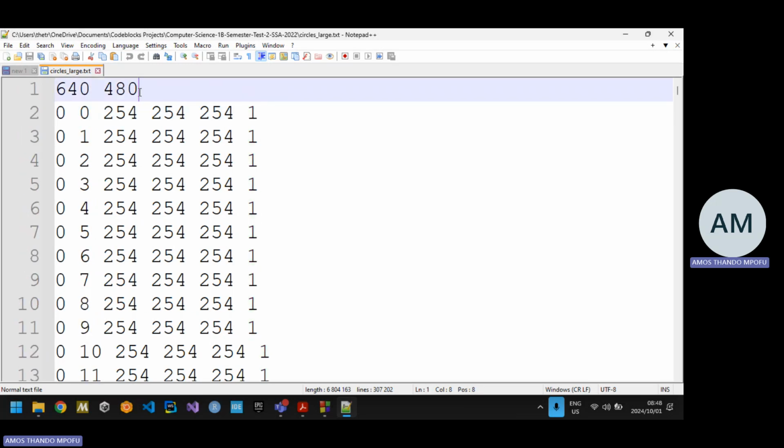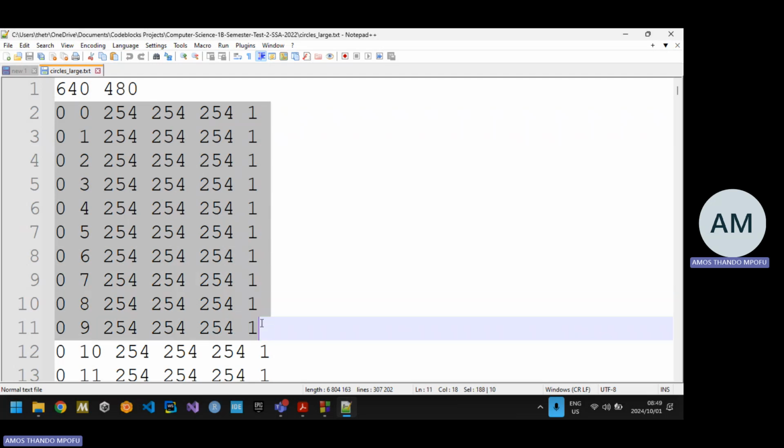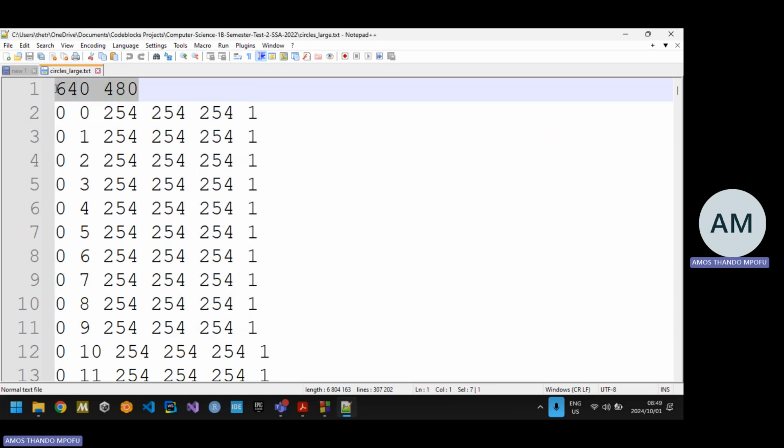So, but first, before we read each line, remember, this is multiple lines. So I need to read each line. What I need to do is read the two values, the size. So what I'm assuming is that this would be the columns and then the rows, right?